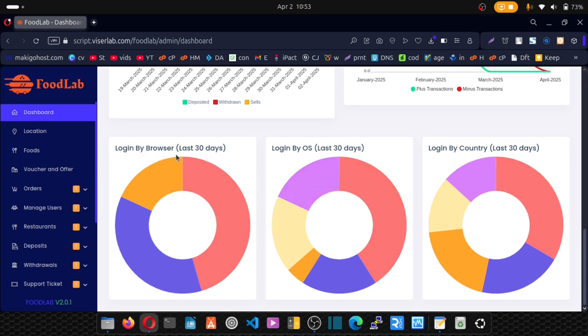Login by browser. You can see the browsers your users use. You can also see their operating system, and you can also see their countries. That's enough. Let's talk about the other modules.